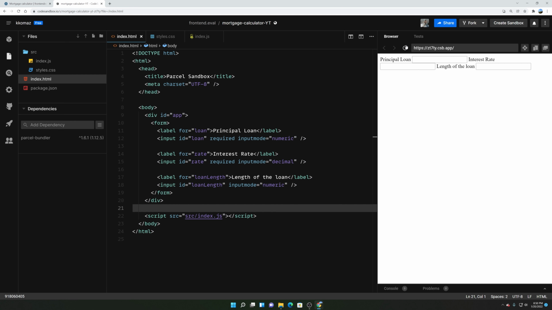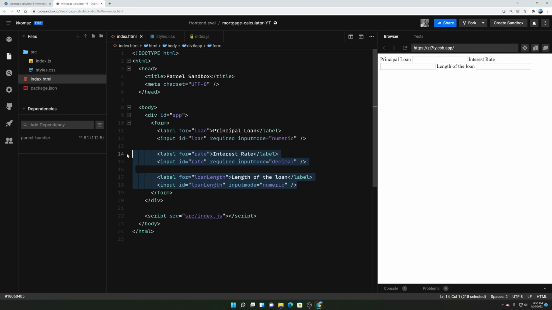Let's see. Can we refresh this page? Page is refreshed. What is going on that is causing this breakage? Let's see. Let's comment this out, and then when we add this one in, oops.